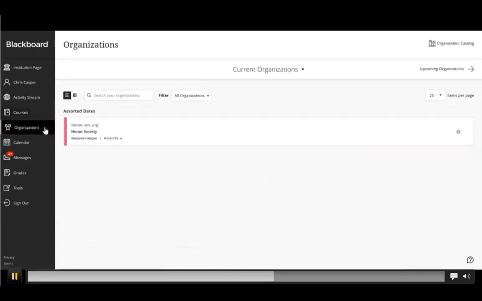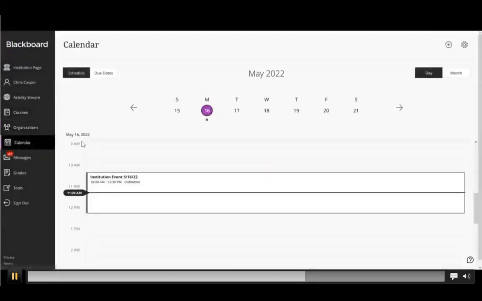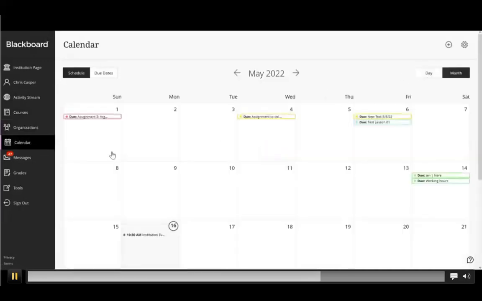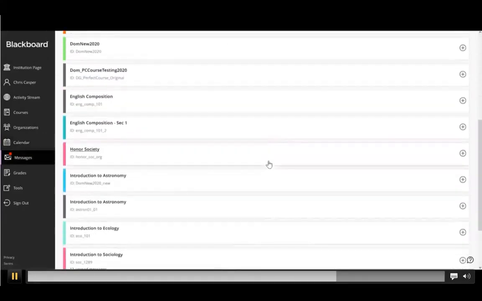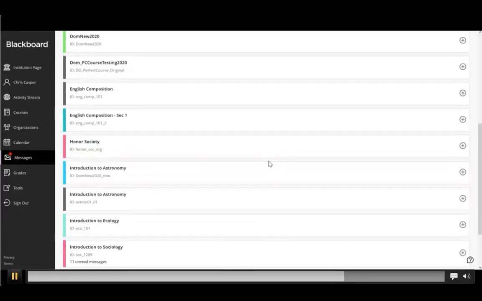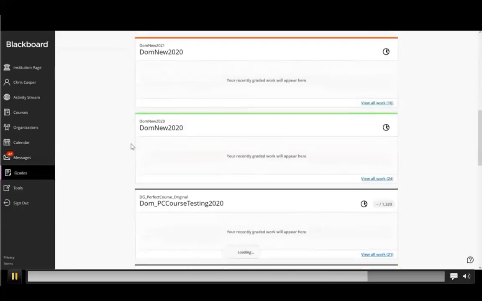Organizations work just like courses in Blackboard Learn. For example, they have content, discussions, messages, and more. In your calendar, you can see all your upcoming due dates and meetings across your courses. If allowed by your institution, you and your instructors can send messages to each other, multiple people, or an entire class. Messages activity remains inside the system. Your grades are organized by course name and term in alphabetical order. You can select most items in any course to view details.